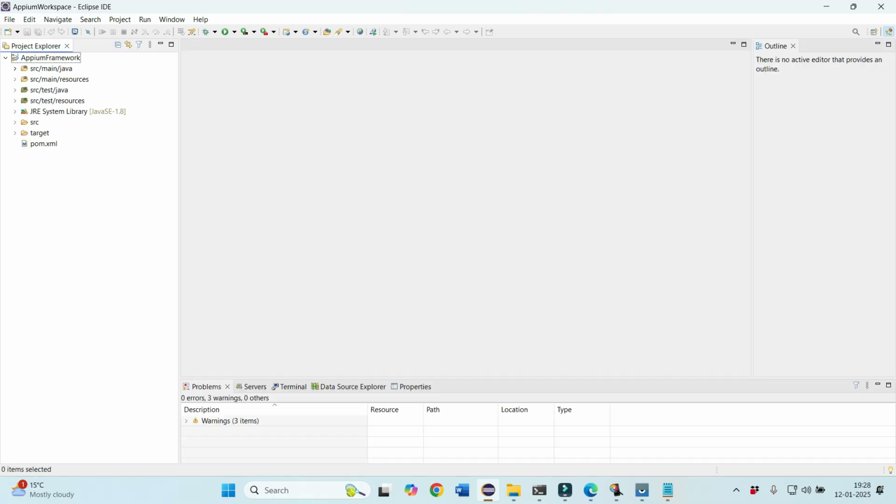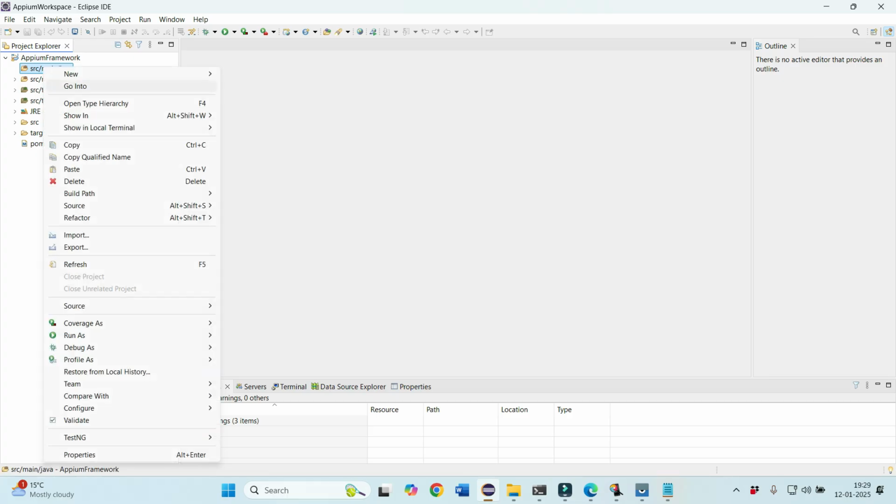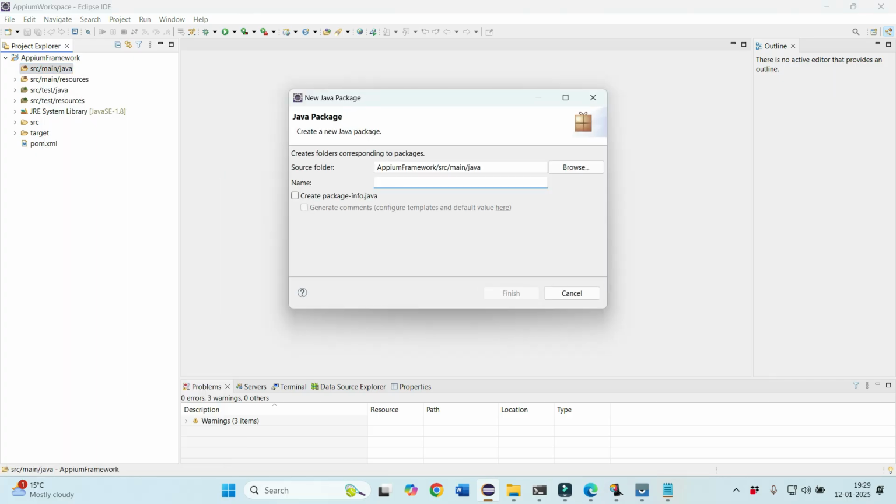So this basic folder structure is being created. For my purpose, I will start building the packages and the classes inside. I will build a new package. I will call it Android page objects.